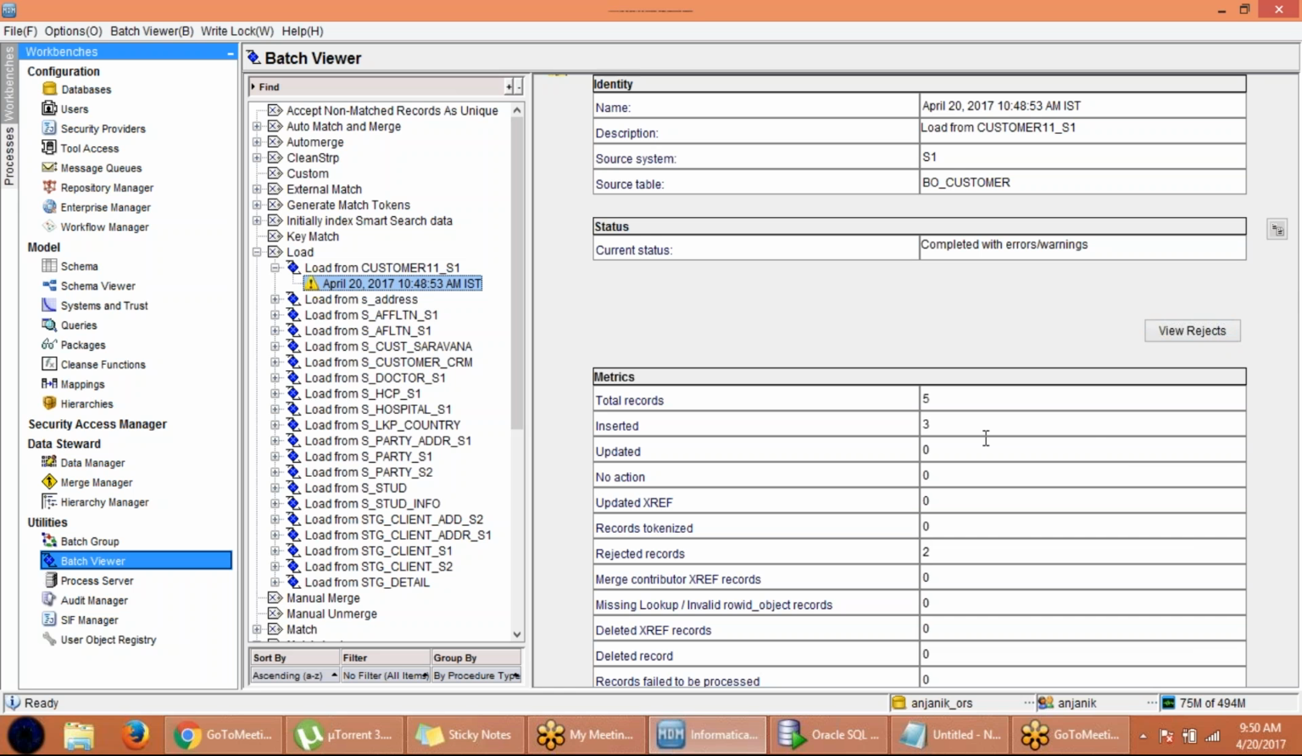Okay, so what it says is that it had 5 records. Okay, and now out of 5, 3 inserted and 2 rejected. Okay, so the perfect thing happened. We'll see what the reason is. I know the reason why it happened, but I'll show you the reason.